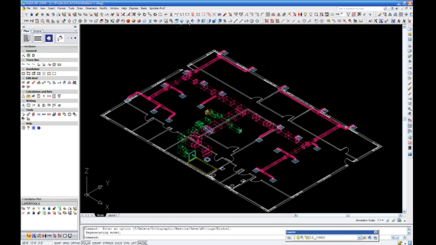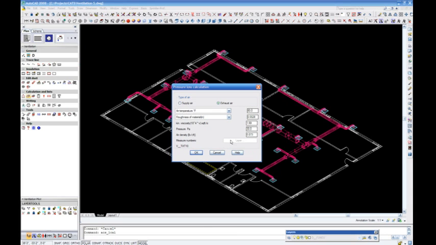The same procedure will apply to the supply duct. The pressure loss calculation window appears. We select Supply Air. We will set the temperature at 74 degrees. The calculation takes into account the viscosity, pressure on the building, and density of the air.